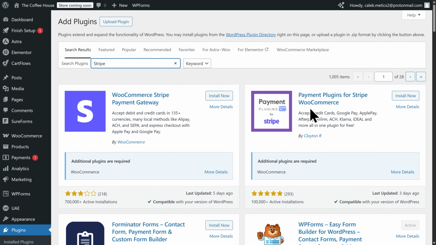Once you find this one right here, click on Install Now. This is the most popular option for payment methods within WooCommerce. It allows pretty much anybody to input their credit card or debit card information. Once that's installed, click Activate.